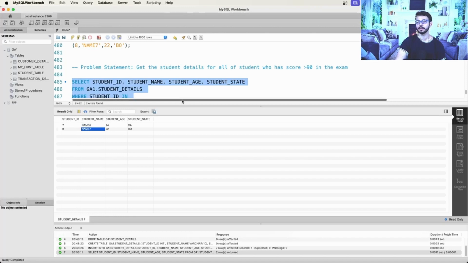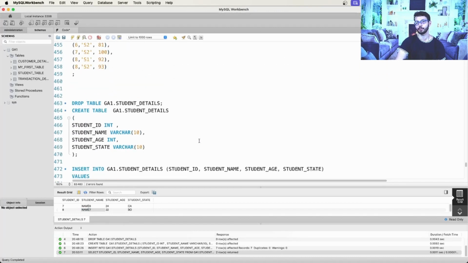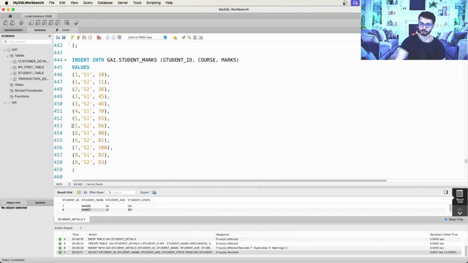Now let's take a look at the actual table to verify if these details are accurate or not. As the problem suggests, we want to see the details for only those students who have scored more than 90. So let's first try to identify who those students are. Based on the data over here, I can see that there are 2 students: student number 7, who has scored 100, and then you also have student 8 who has scored more than 90. So this is 92 and 93. But all of the rest of the students have scored less than 90, so I'm not interested in any of them.